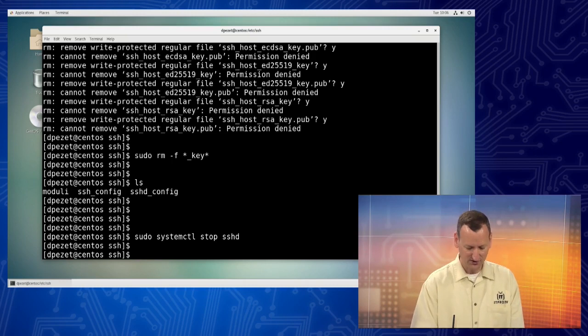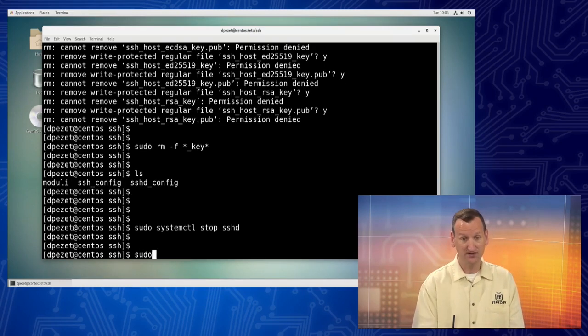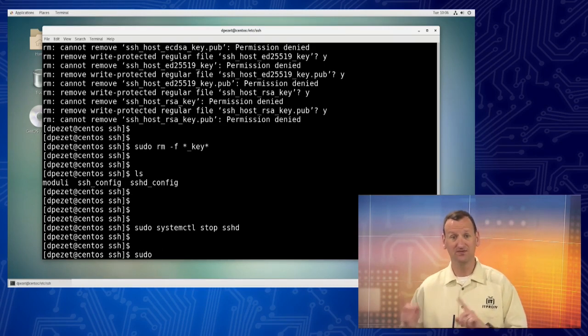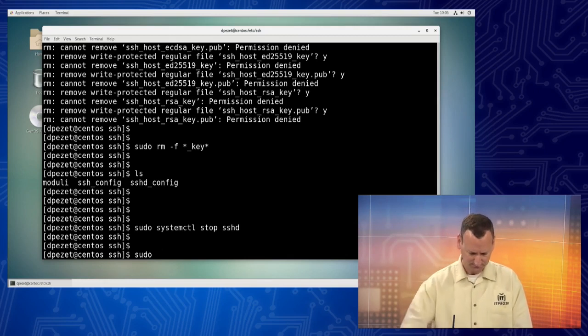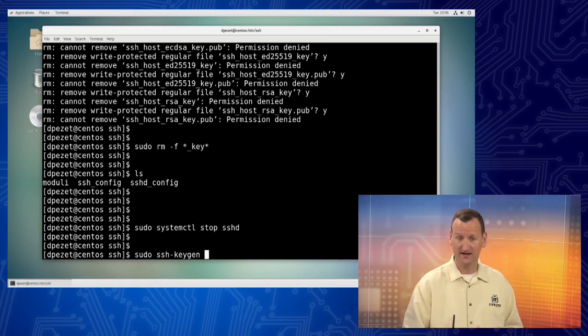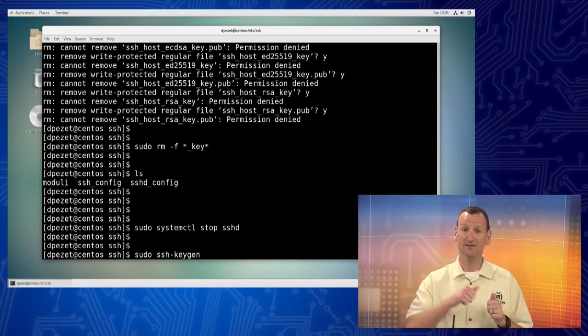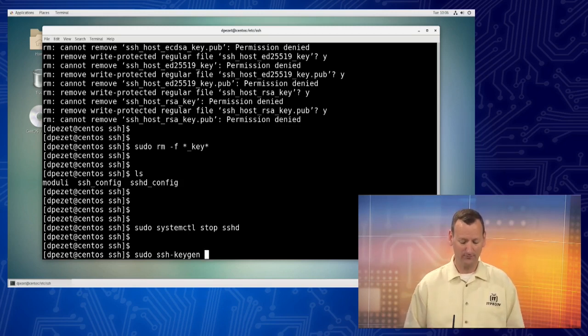All right. So to do that, I need to sudo this because I need to put the keys inside of /etc/ssh. So you've got to be an administrative user to do that. So I'll do sudo, and then I'm going to call a utility, which is ssh-keygen, right? So that's the key generator for SSH. And we're going to be generating a private key and a public key based off of that private key.